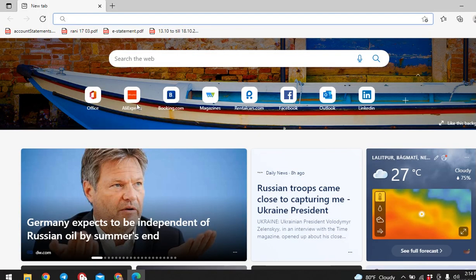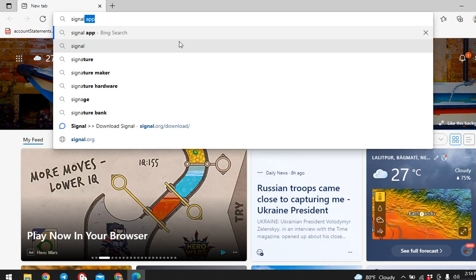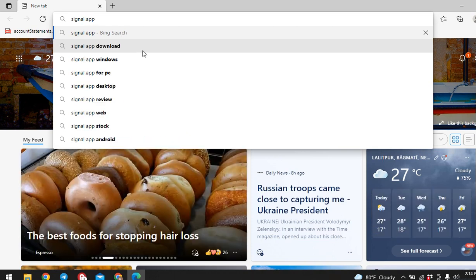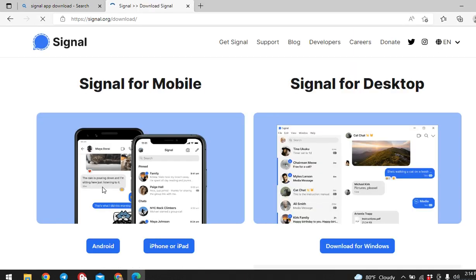Here I go. Now at the top you can see the search bar. Here I will be typing Signal app download. Now you can see the link for Signal download, click on that. Now you have to click on download for Windows.